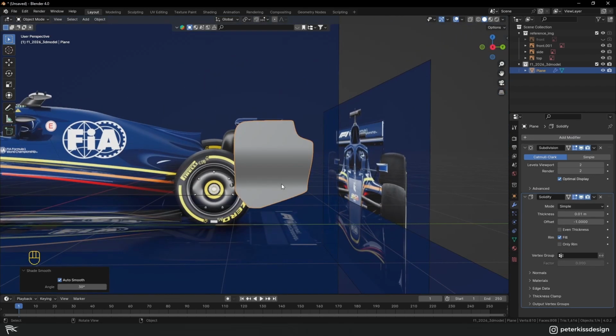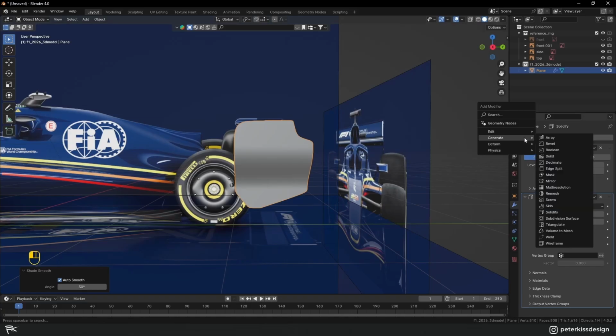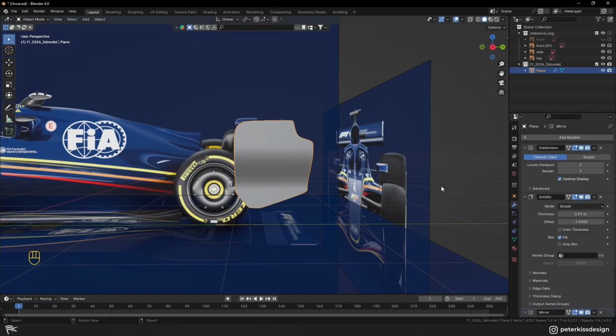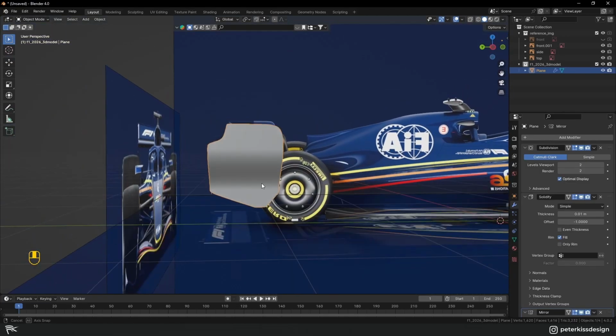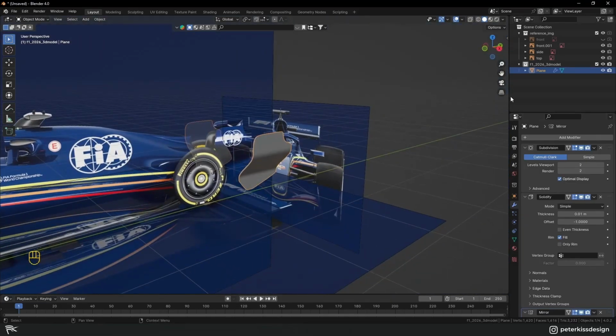Let's add one more modifier and it will be a mirror. Go to Modifier tab, add a new modifier, Generate Mirror, alongside X-axis. That way we have simply side plate mirror to the other side. Rename it and we will add a main part of the rear wing.